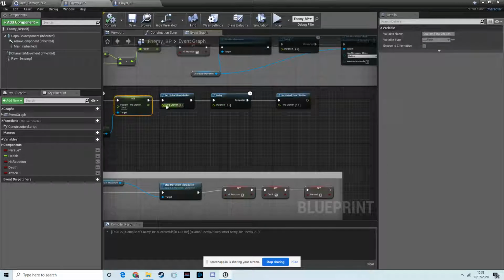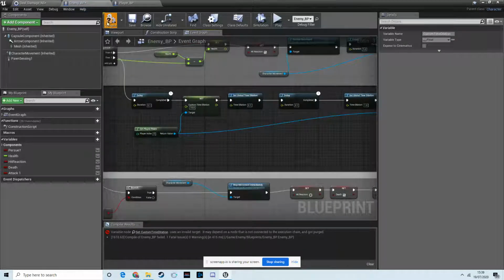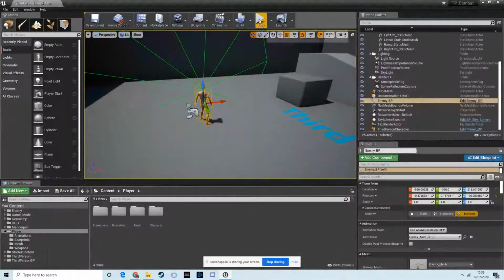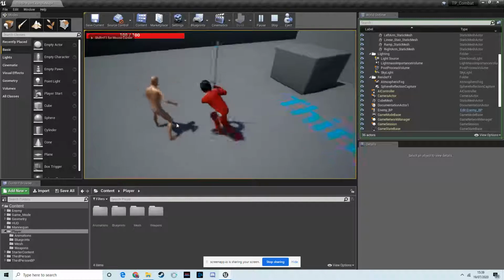Then we've obviously got to set it back as well. So Control C, V, come over here and set that back down to 1. And hit compile. Now we've got an error because this needs a target, so we'll just drag that back into there. So let's give it a go, this might not work, but let's have a look. So now he should slow down, which he does, but I stay the same speed.